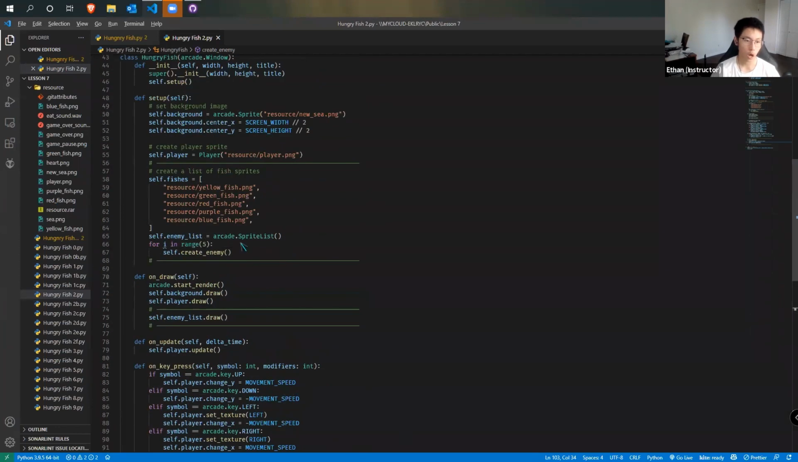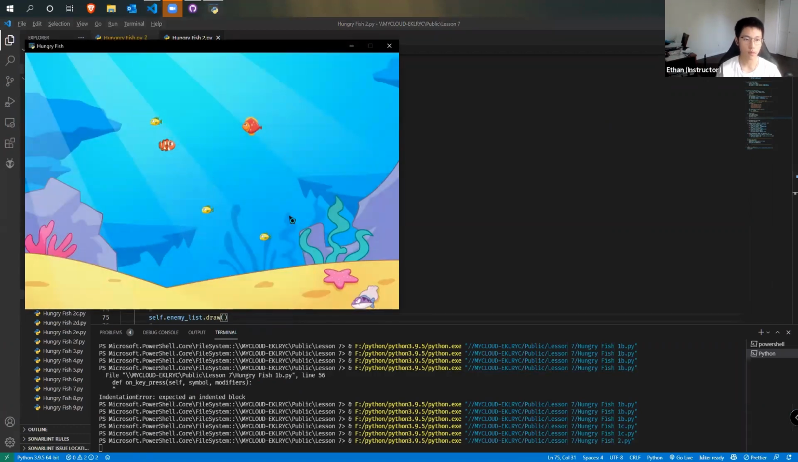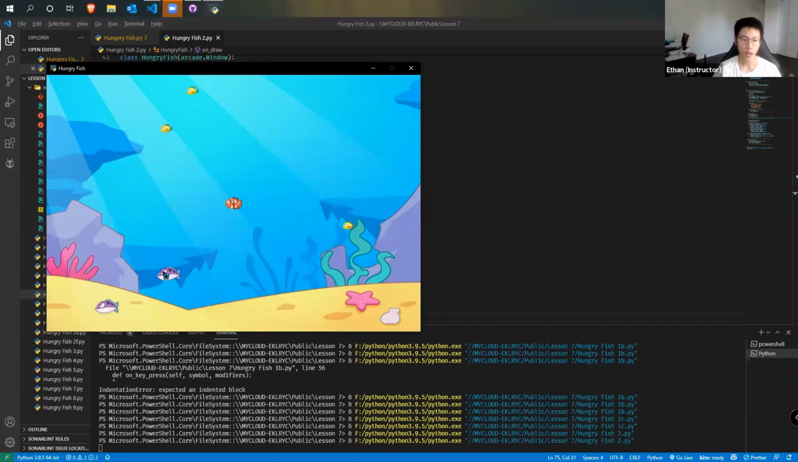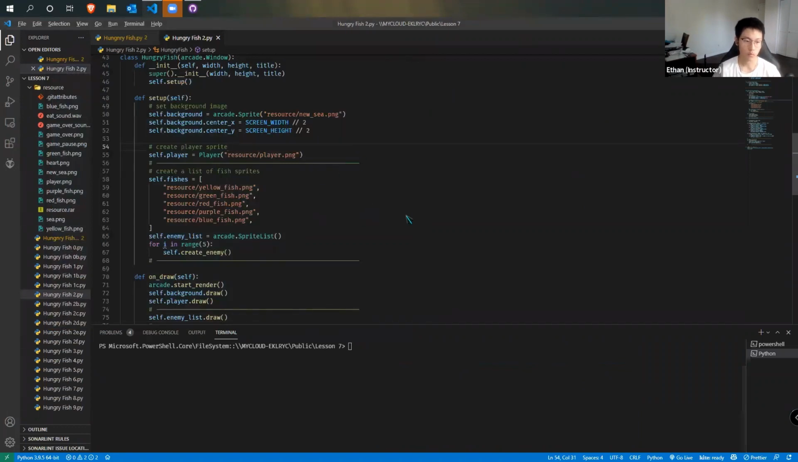After that, we are done creating the enemies, but remember, as usual, Arcade forces you to draw them before they can be shown on screen. So that's why we have self.enemy_list.draw. By running that, we can see that different types of fishes are spawned, and there are 5 of them. 1, 2, 3, 4, 5. So that's done and working. If we run it multiple times, we will see that they spawn at random locations and are random fishes. So that's that for the basic enemy creation.